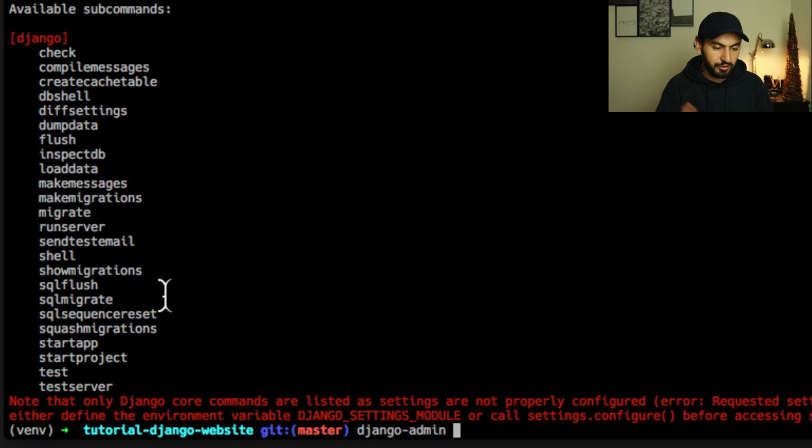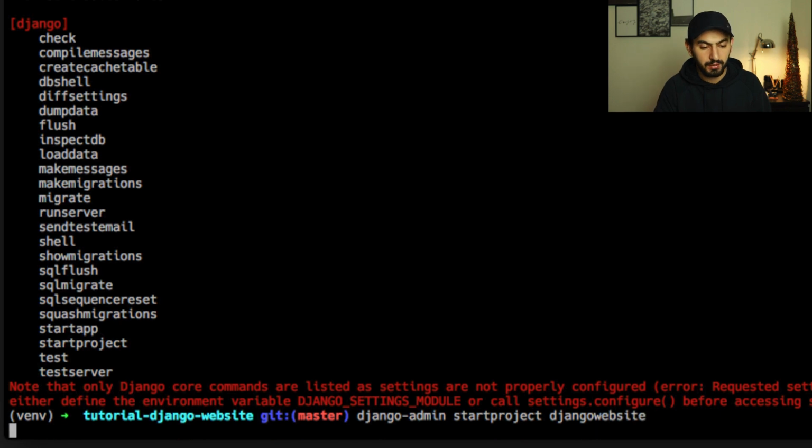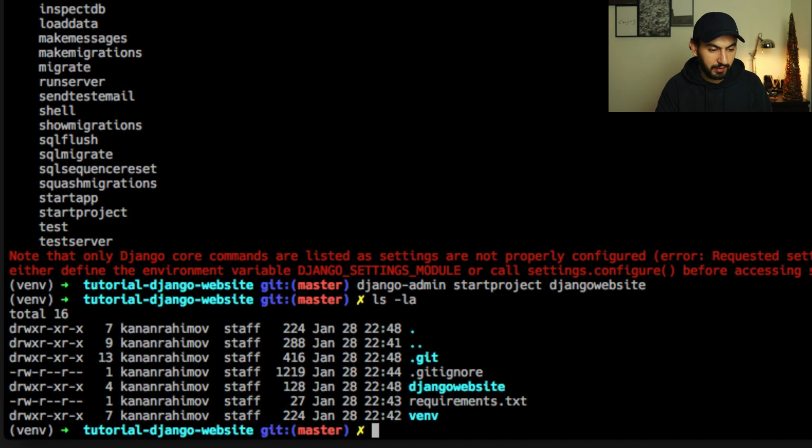And to start a new project, you have to call startproject and give a name. I will give it django_website, and by this command you will have a new folder in your directory. It will be called the same, django_website, and basically it is the root for our Django project. We will have everything in this folder.